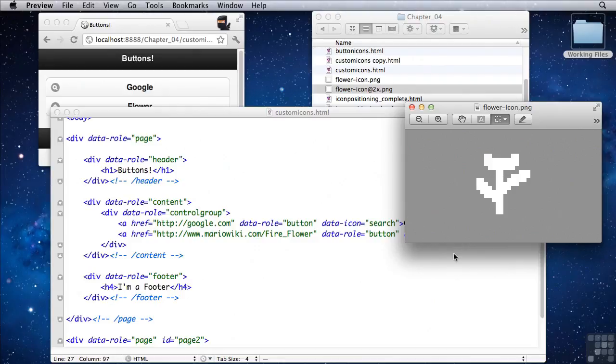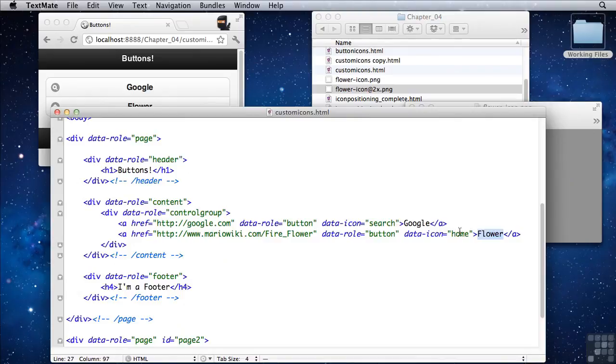Now there are a number of steps to this. First of all, we need to tell jQuery Mobile that we want to use a data-icon of not home, not search, none of the icons that come with jQuery Mobile, but a custom one. In order to do that, you can just go ahead and type in a custom name. In this case, I'll choose flower.